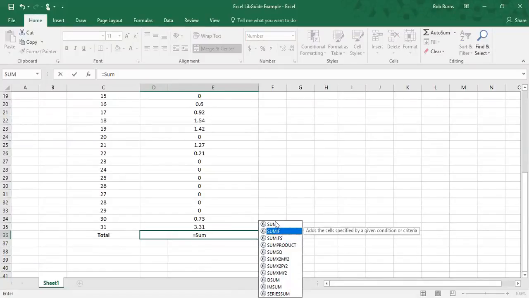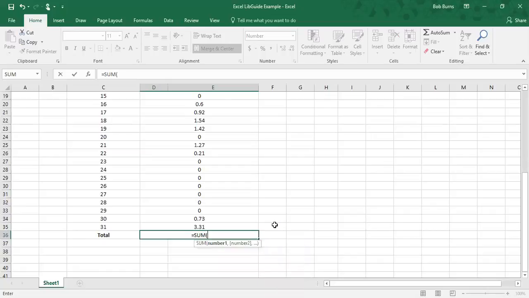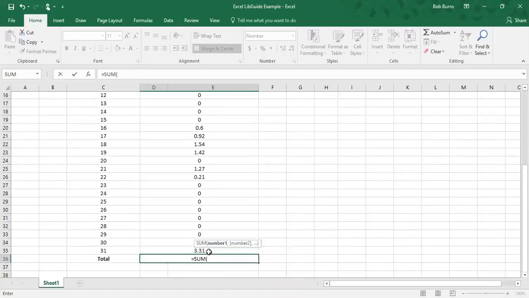And so we want sum. You want to double click it. Once you double click it, it inserts the function and you'll get almost like a summary of that, which is good because it keeps you on task. And if this doesn't pop up, you just double check and make sure that you have it correctly. And so we want the sum of all these.